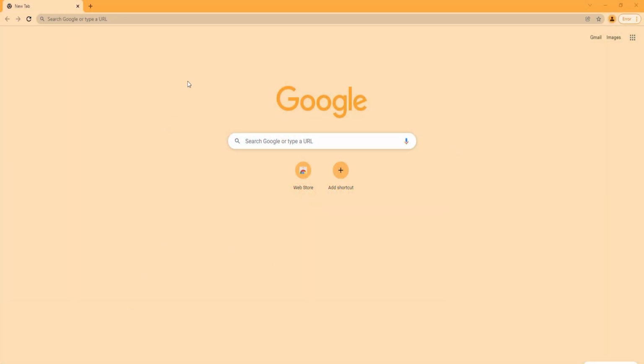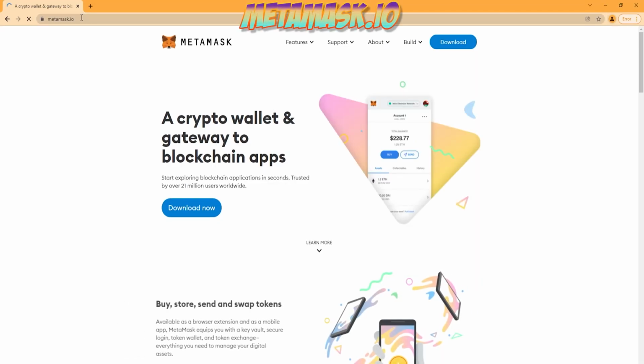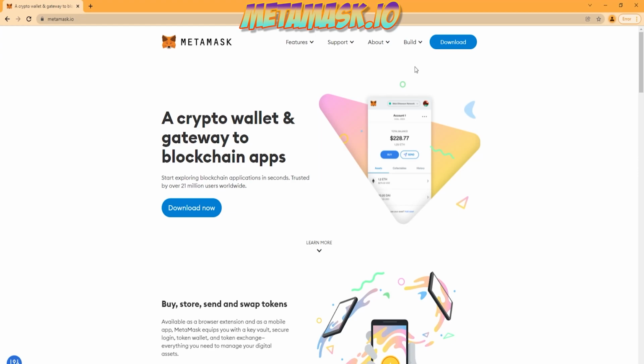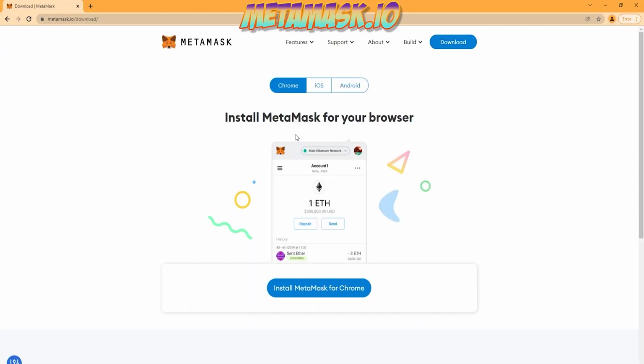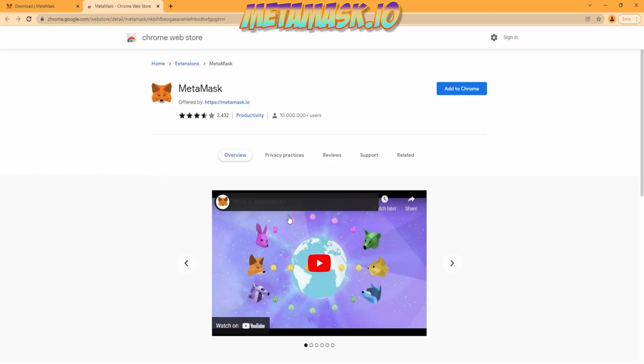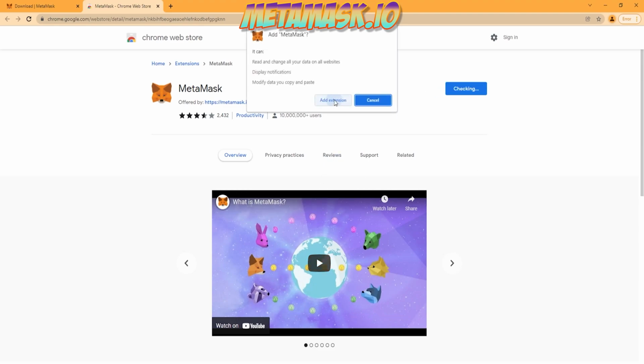Now, the method I'm going to show you is the absolute cheapest way to keep most of your cash when mining. So go to metamask.io in your browser, and we're going to start a gateway wallet that allows you to access the Polygon blockchain, where you will be mining your Ethereum into. So click on Install MetaMask for Chrome, click Add to Chrome, because yes, it is an extension.